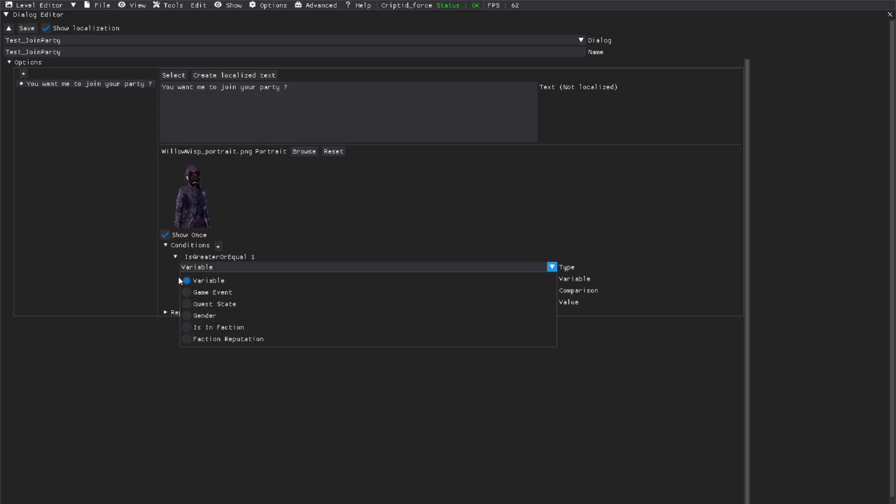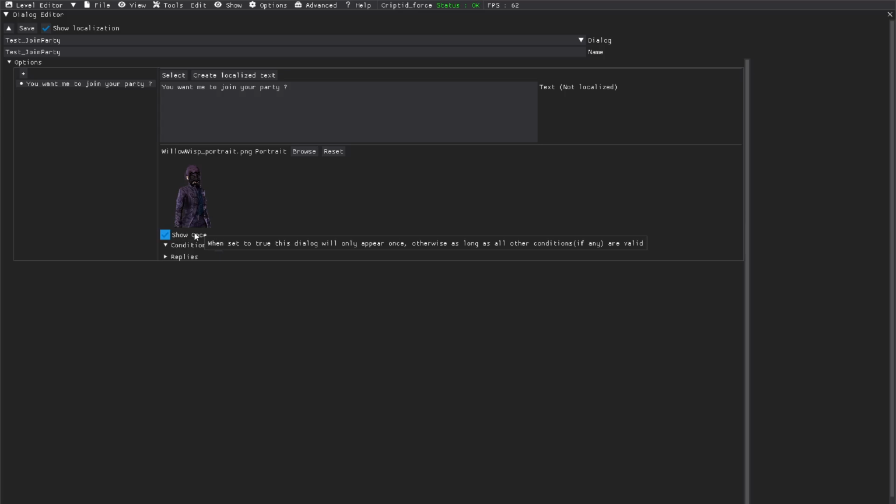Now, that being said, I'm not going to actually add one, but I wanted to show you that you could set that up. So I'm just going to right click on that and hit delete because I don't want a condition attached. I just want it to show up whenever you talk to her. And I do have it set as show once. So the very first time.